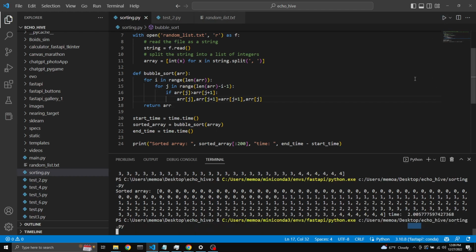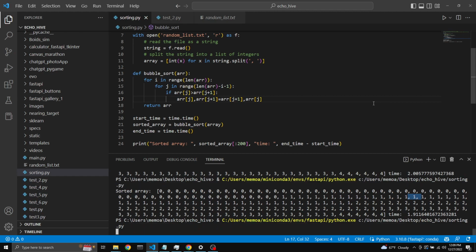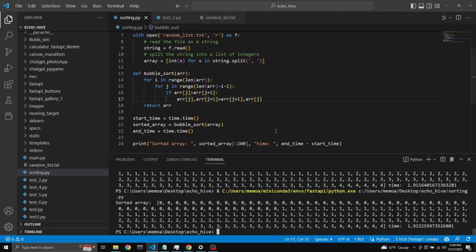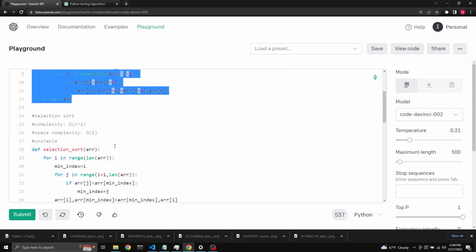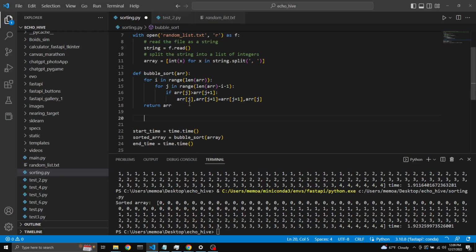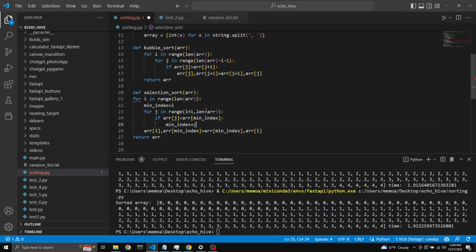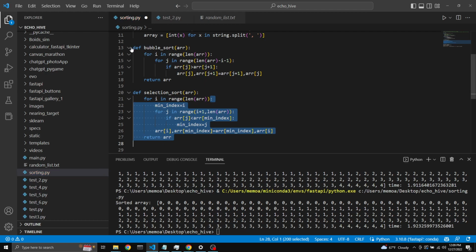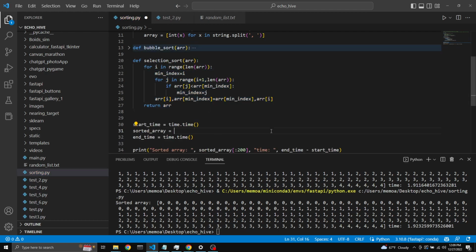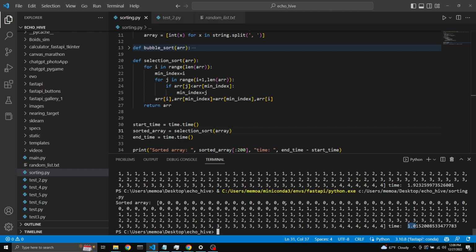Let's try again. Okay, 1.9. So it depends on the load on your processor, what kind of processor you have. So this works, right? Let's now try a different one. Let's try selection sort. I'll just paste it here. Let me fix the indentations. Selection sort. Okay, if we run this, see, this is a bit quicker.